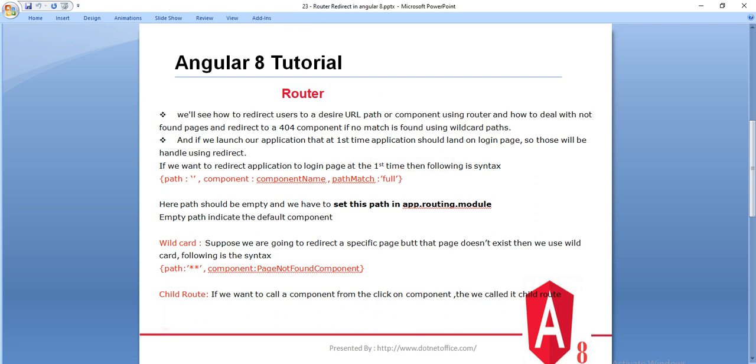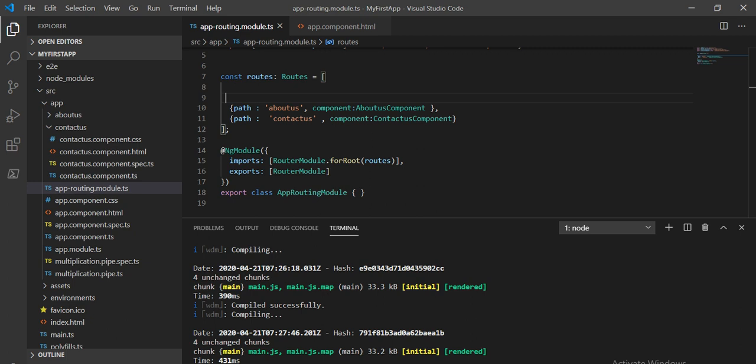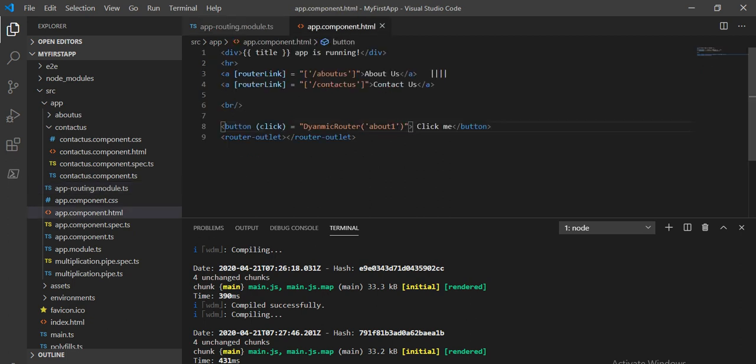So let's go to Visual Studio Code and see how we do this. In the previous application, we created two components, about us and contact us, and we configured both of these in the app.component.html here. When we click on these two, we go to the respective component or respective HTML, and we achieved this as a dynamic router.